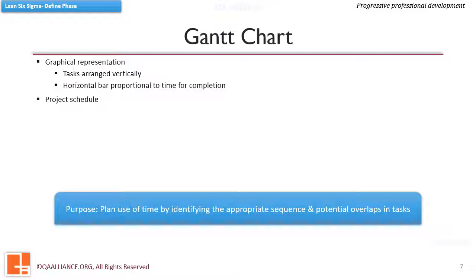The tasks on Gantt chart are arranged vertically, from top to bottom, in the order of their start date. Against each task, a horizontal bar shows the time window that is required to complete the task. It is an easy-to-visualize chart. It does not show the order of the tasks, the precedence. It simply shows when a particular task starts and when it ends.